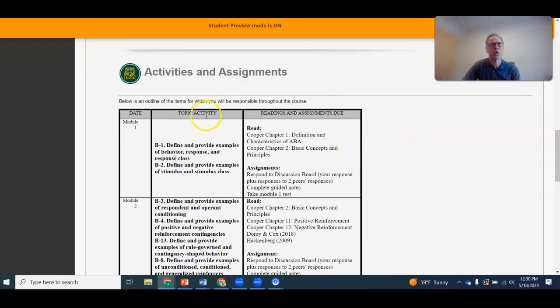And what I like about this is it's broken down into the topics that are going to be covered. So you see in Module 1, define and provide examples of behavior, response, and response class, and define and provide examples of stimulus and stimulus class. But one thing I wanted to highlight here is you see where it says B1 and B2. Those designations refer back to the behavior analyst task list that the Behavior Analyst Certification Board puts out. So it basically ties the topics back to the specific things that students need to learn to be effective behavior analysts and to be able to pass the exam to become a behavior analyst.